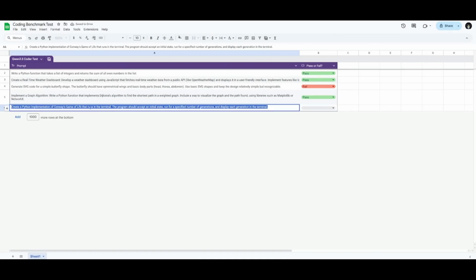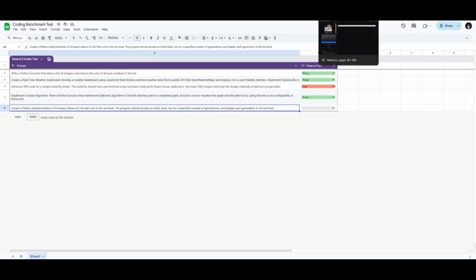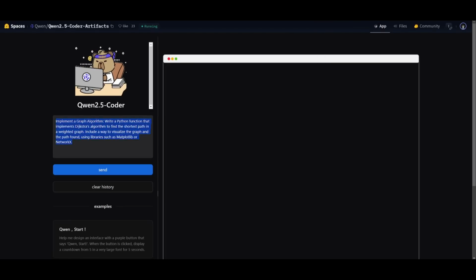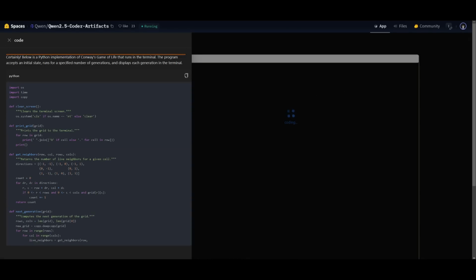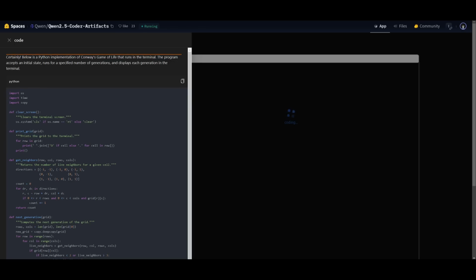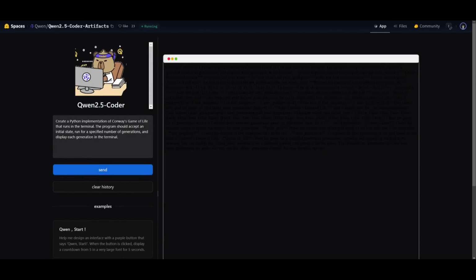Now the last one is to create the Python implementation of Conway's Game of Life. Now this is something that is quite difficult for a lot of models, so let's see if it's capable of doing this. So let's send this into the artifact so that we can see this visualized. But essentially this is a prompt that assesses the knowledge of cellular automata, arrays and manipulations, as well as control flows, and it's going to provide a visualization within the terminal.